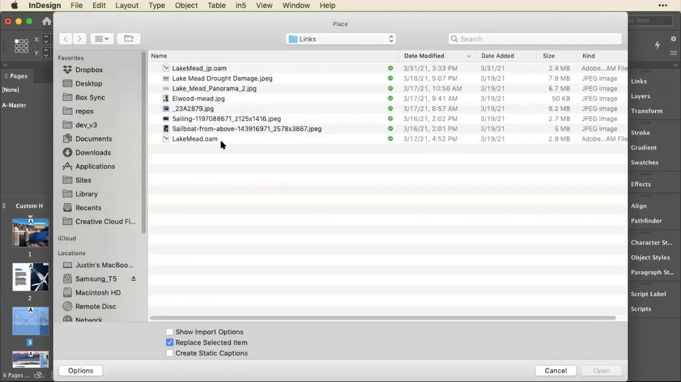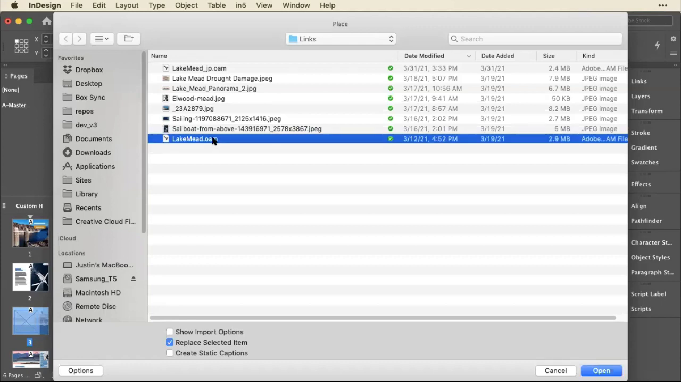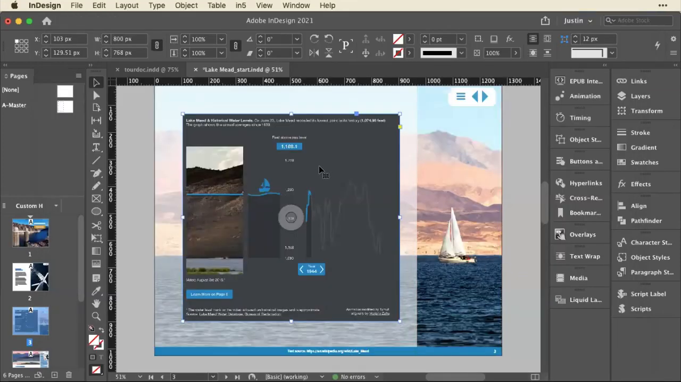Hype is able to export the raw HTML, but it also will create this package file, which is an OAM. Now you can actually put either of those into InDesign using in5, but the OAM is just so simple because it's built into InDesign's functionality. So all I have to do is select that OAM file and click Open to place it on the selected item I have. And InDesign will attempt to render a preview.